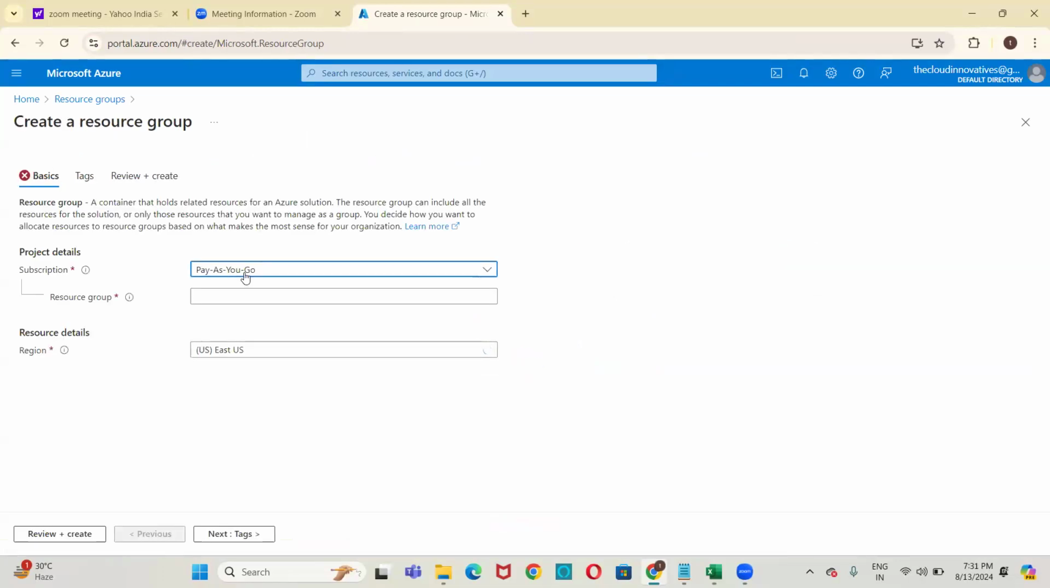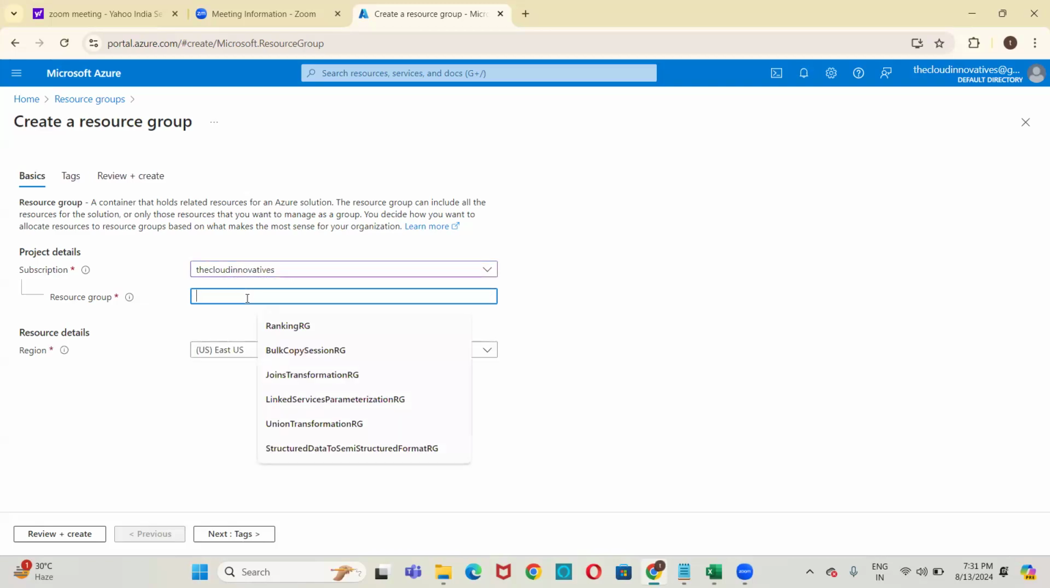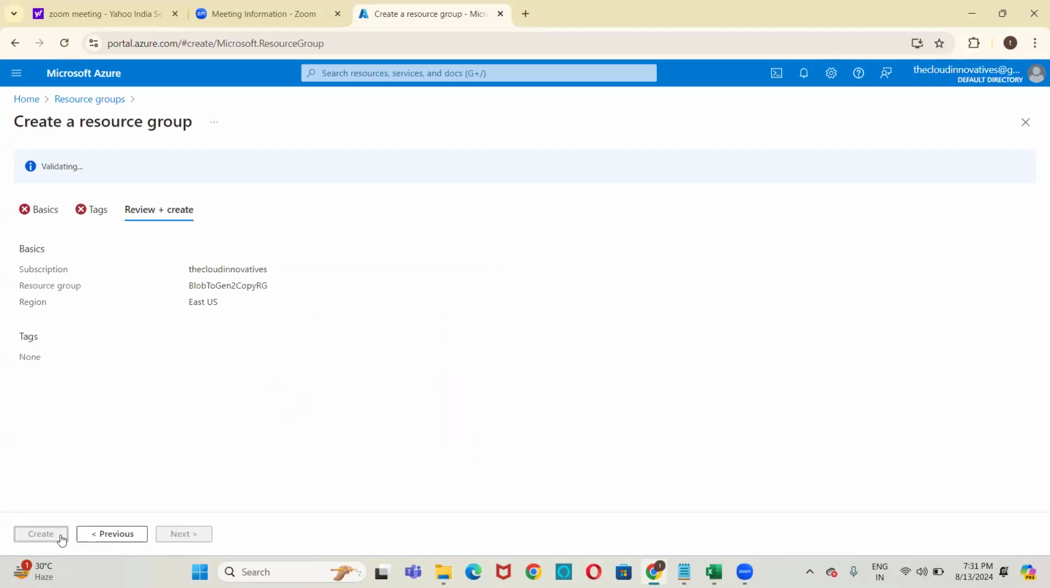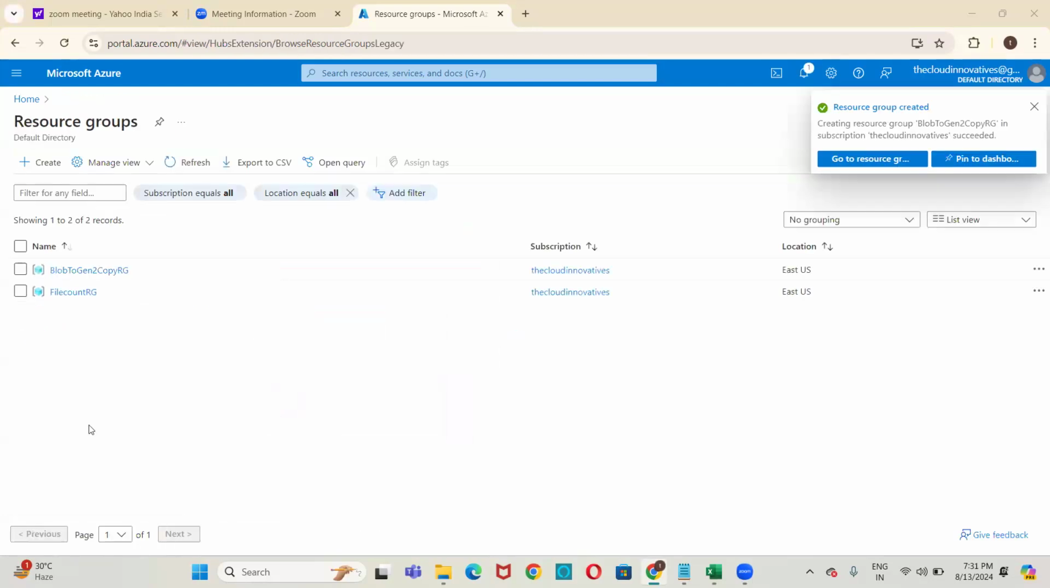So click on the same and select the subscription from the list. I have created my subscription as cloud innovatives. You can create your own name. It does not make any difference. So I'm using, guys, blob to gen 2 copy rg. That is nothing but the resource group. So click on review and create. Now, guys, it's ready. The resource group is ready.